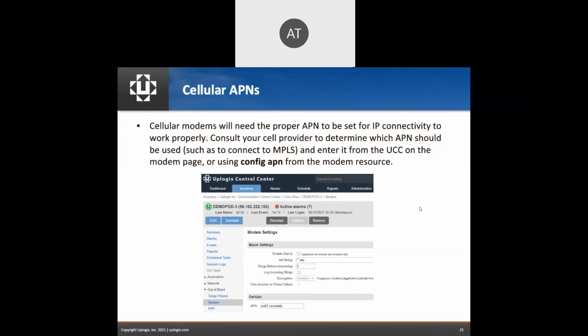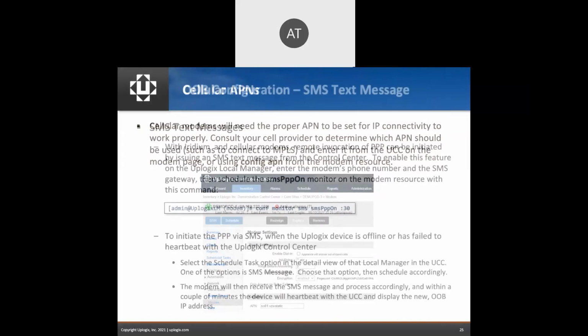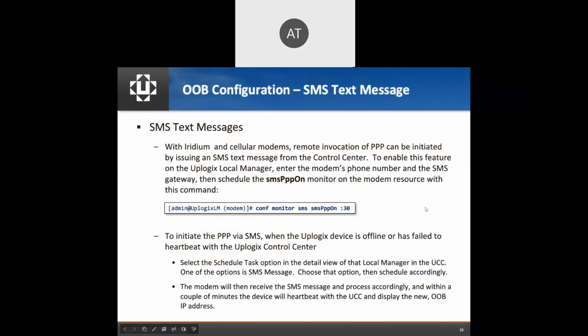They let the cell provider know which network to put you on, or rather you're requesting to be put on that network, and if you're not on the right APN, then things won't work. So that's the most common trouble we see with cell modems these days, that APN.